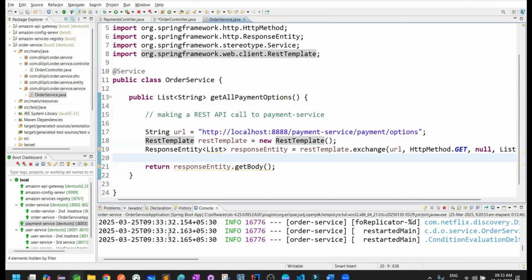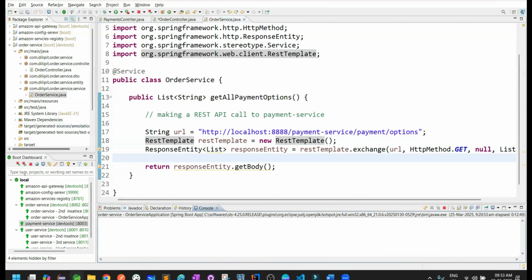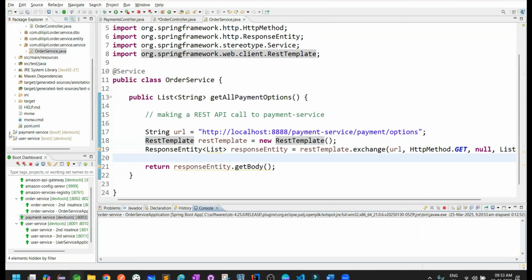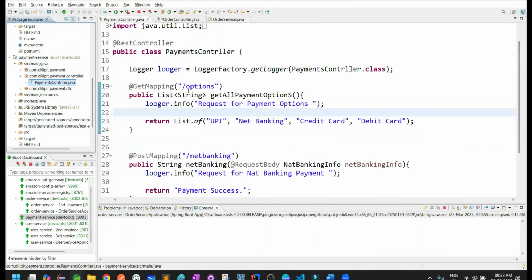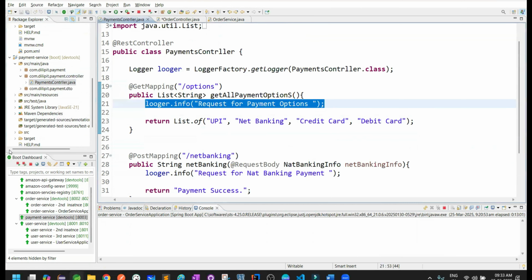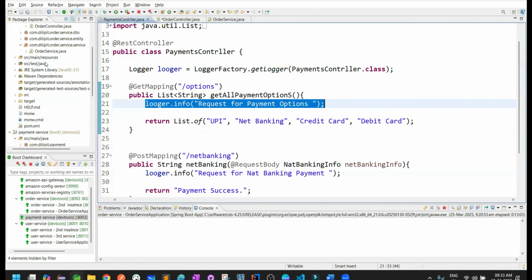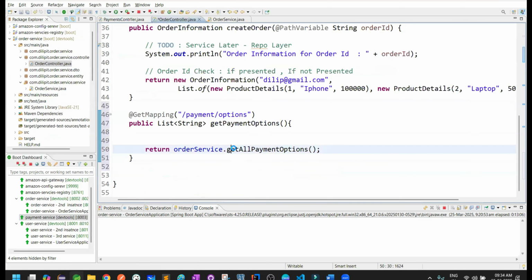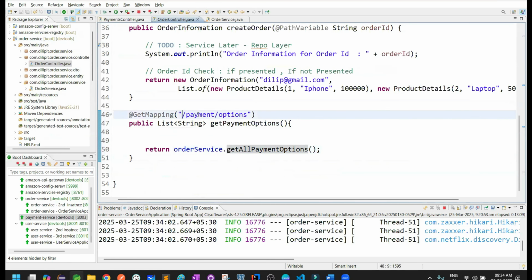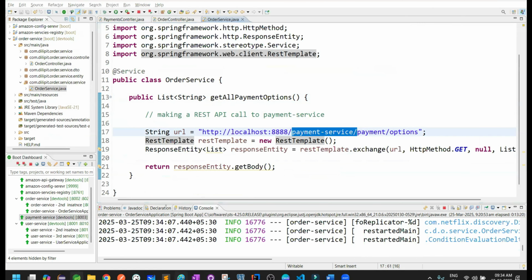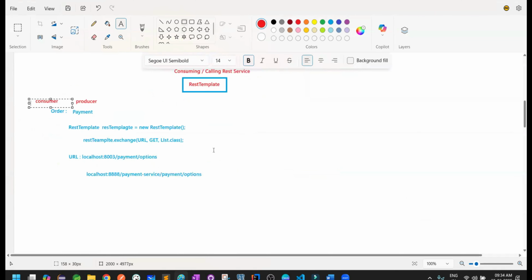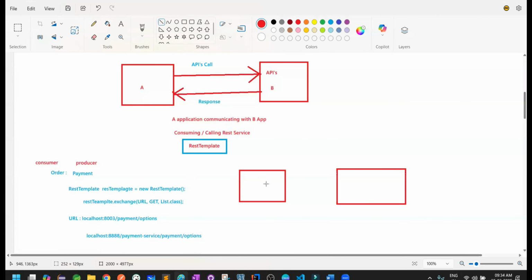Let's see here. I'll go to the payment microservice. I'm not doing any code change. I'm just checking whether I already have any logger statement or sysout. Okay, something I already have. Fine. Now let's go to the order microservice once again. In this overall scenario, I'm making a call to this microservice. I'm triggering this endpoint, but internally it is again calling the payment microservice. So order microservice is making a call to the payment microservice. Is it successfully triggering or not?